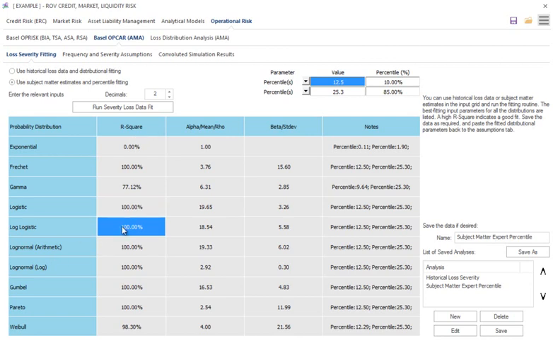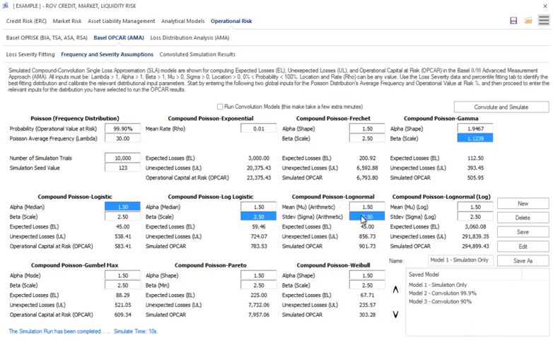So it says that your log logistic fit is a really good fit, and the mean and the rho or the alpha value is 18.54. The beta or the standard deviation is 5.58. What these 2 columns represent are the parameters. For example, if you look at log normal distribution, it uses a mean and a standard deviation, or mu and sigma. If we look at a gamma distribution, we don't use mean or standard deviation, we use alpha or beta. If you go to an exponential distribution, we only use rho, which is the mean occurrence rate, or we just call it rho.